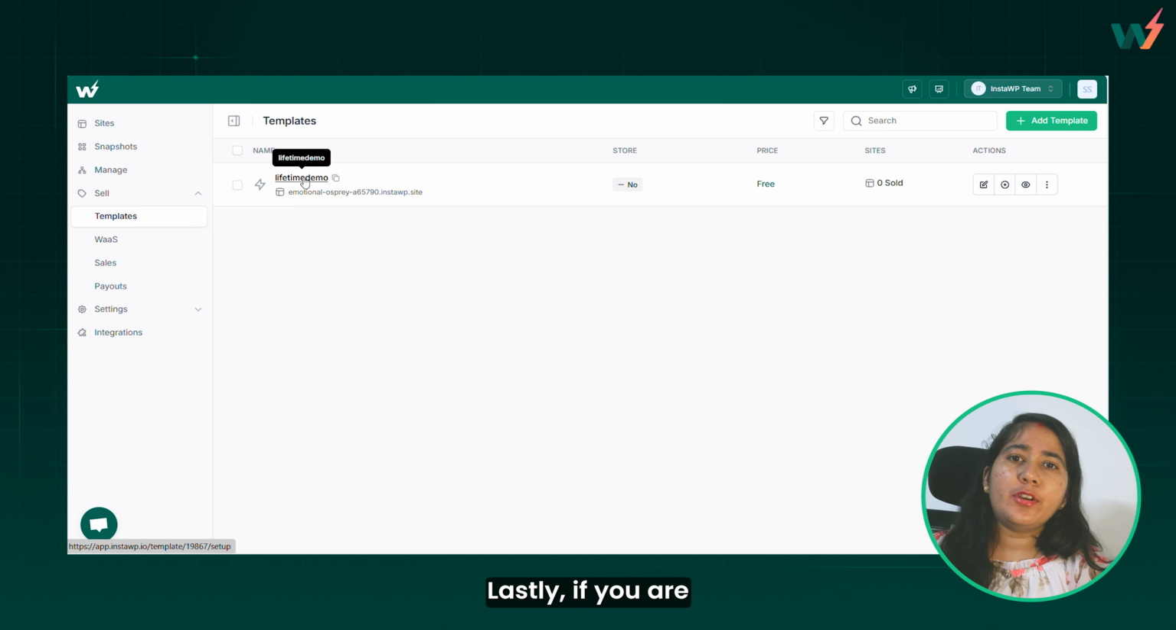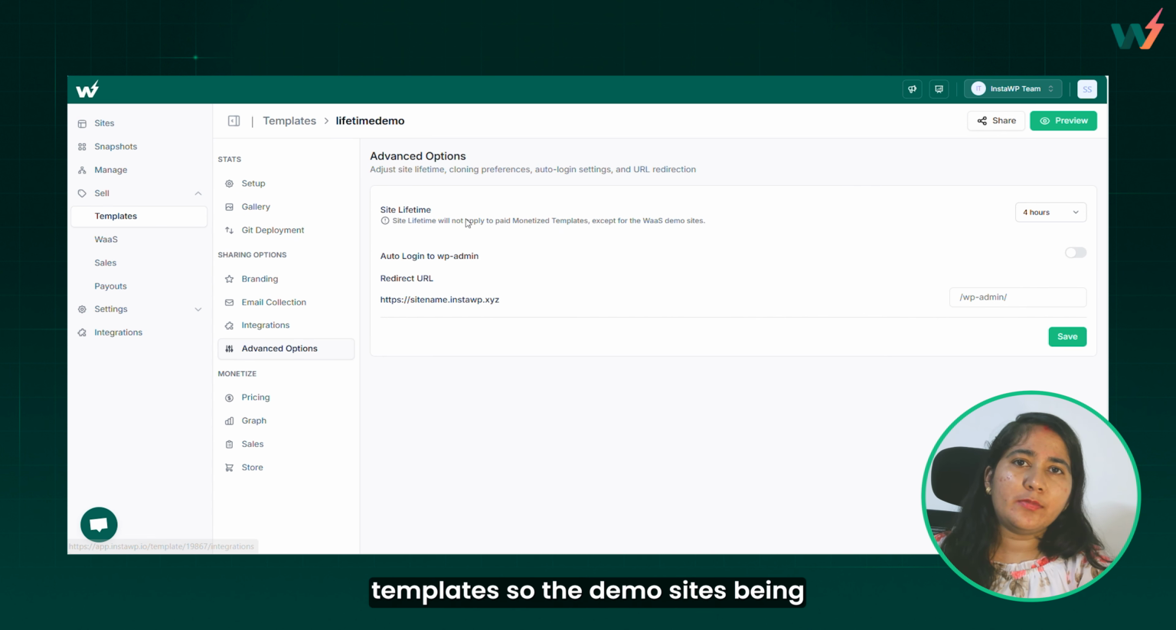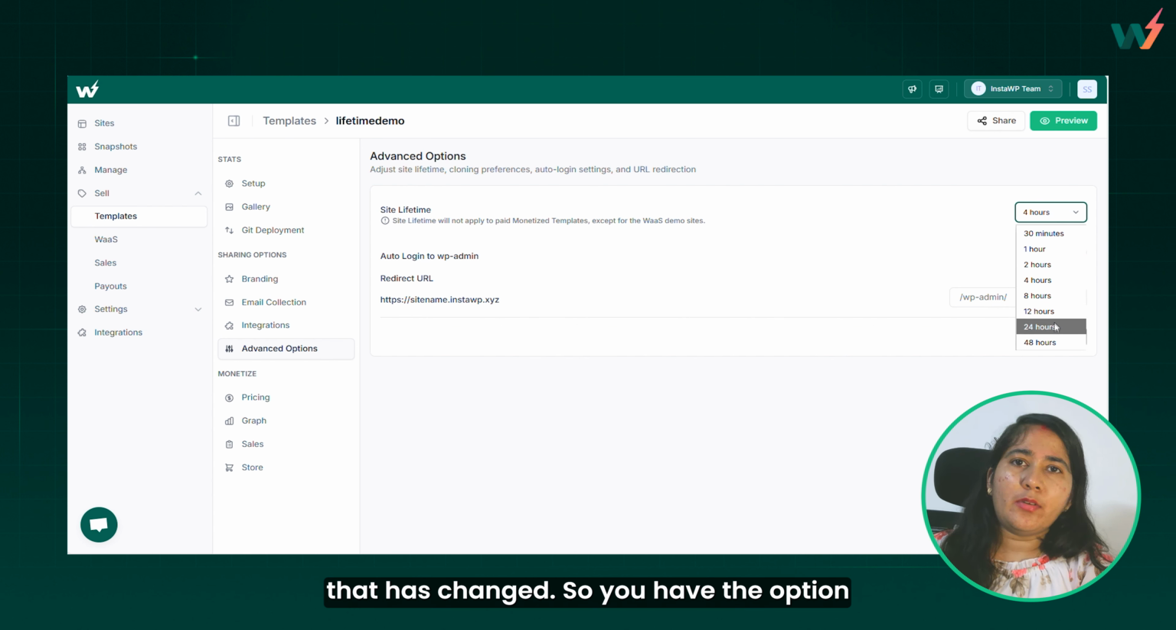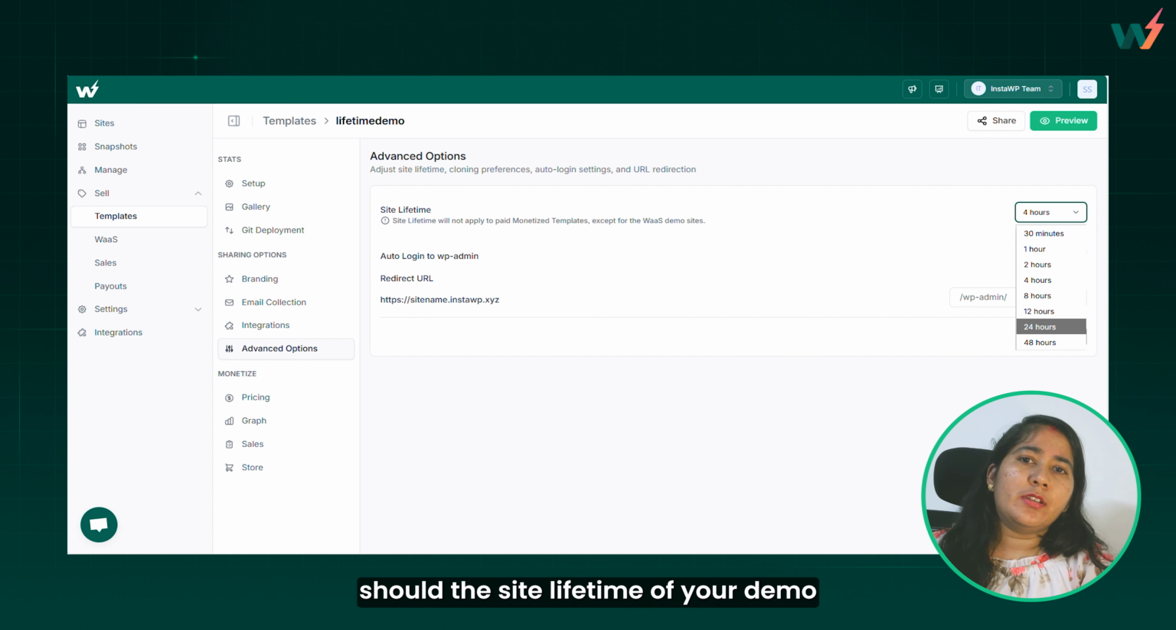Lastly, if you are using our templates feature, you can now set the site lifetime for templates, so the demo sites being created will have the same site lifetime that you have set previously. We had this default site lifetime of 4 hours, but that has changed, so you have the option to choose what the site lifetime of your demo sites should be.